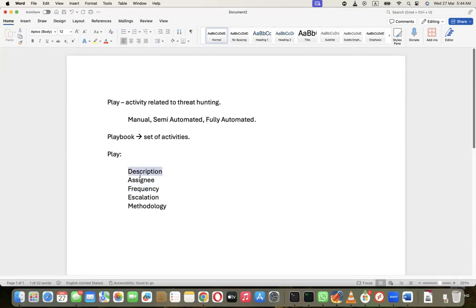So description is the description. Assignee is who is responsible for carrying out this activity. Frequency is how often it has to run. Escalation is, if something is found, to whom do I have to report? Whatever I'm carrying out is coming up with some result. I have some specific findings that need to be informed. To whom does it have to be informed? Maybe a tier 2 analyst, tier 3 analyst, or someone else it has to be reported to, right? That is what escalation is all about.